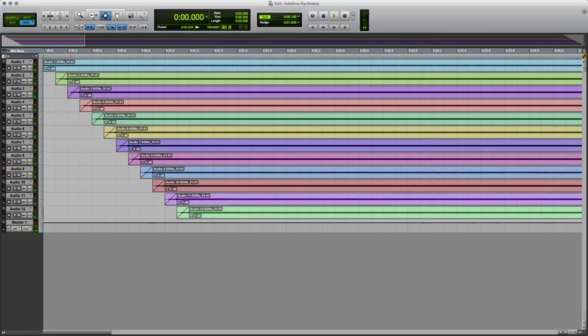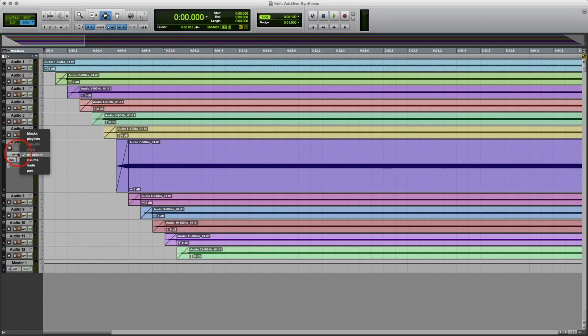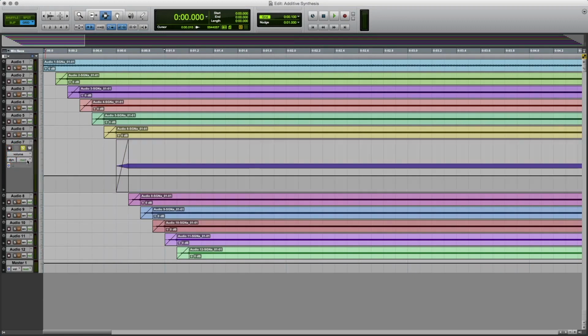Okay, that's interesting. I'm going to make it a little bit more interesting by adding some variation to one of the harmonics. I just need to choose which harmonic. I'm going to choose the 7th, so let's expand that out a bit. And what I'll do here is I'll go to the volume automation.